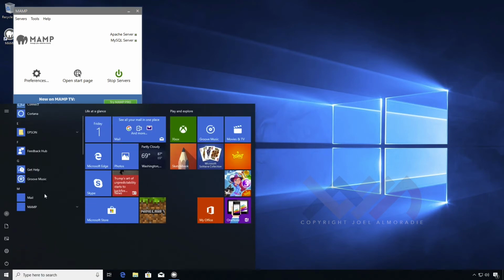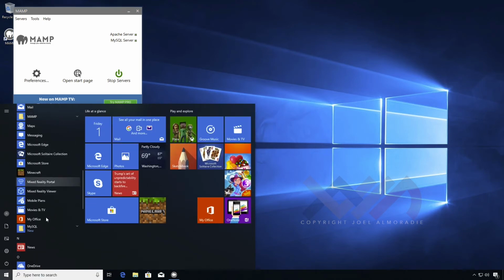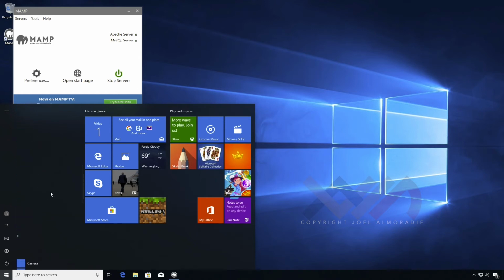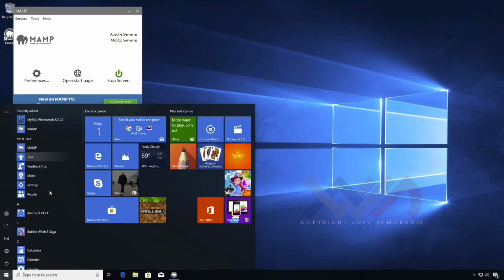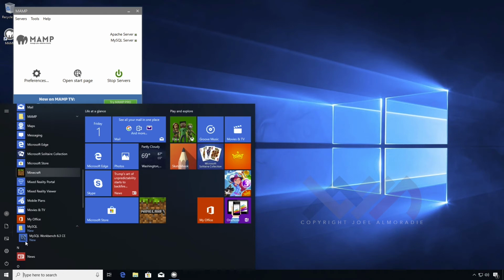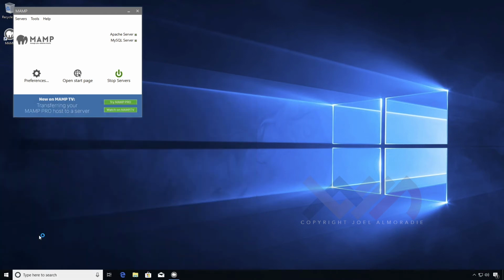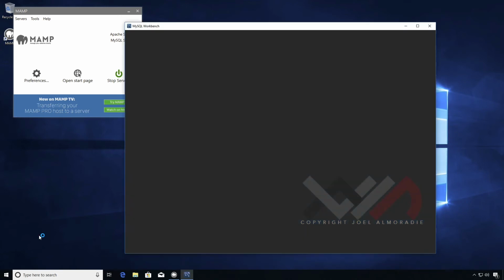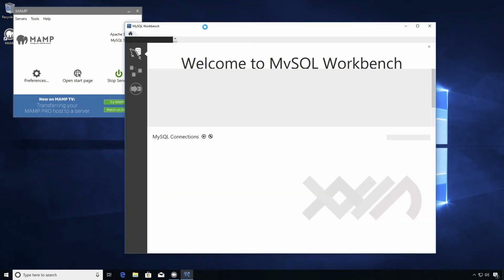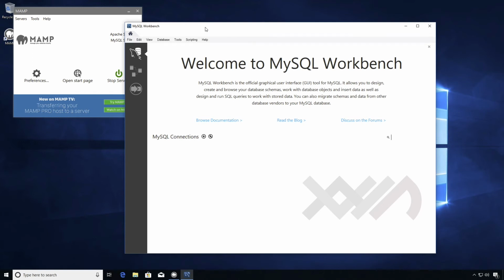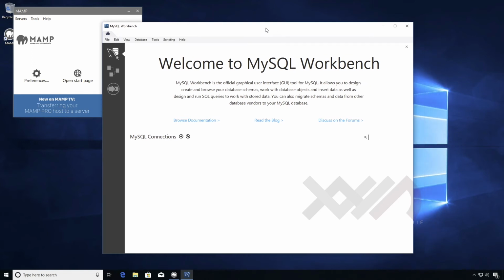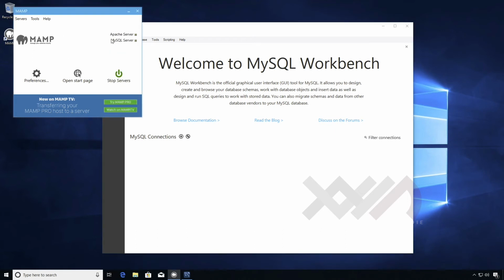Okay, so it's MySQL Workbench. That's the only entry there in the MySQL folder. Okay, there you go. Alright, so MySQL Workbench. What you want to do is create a connection to the MySQL server that's running.